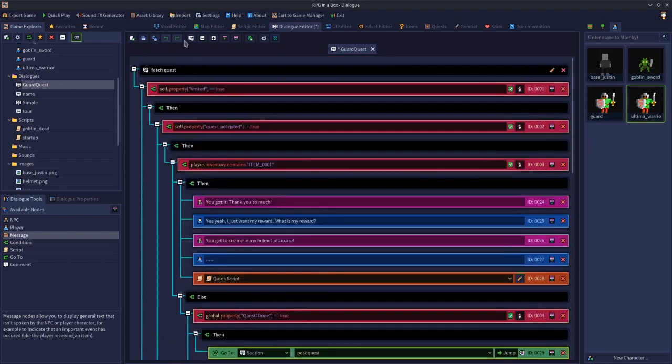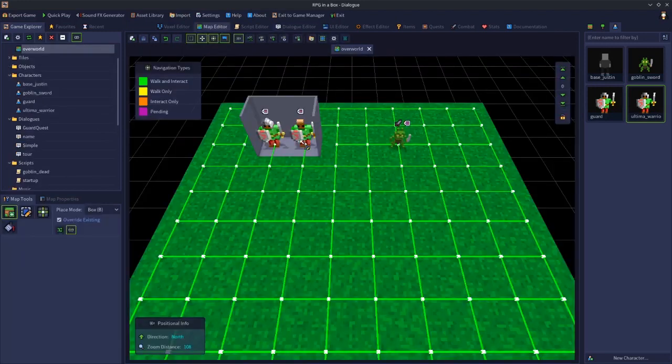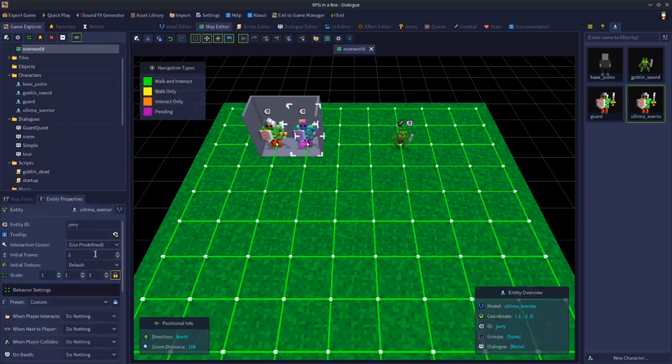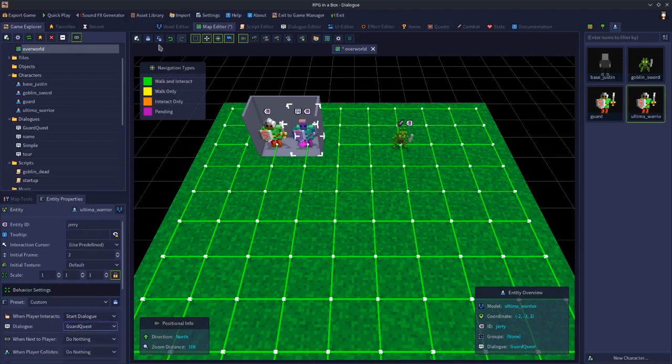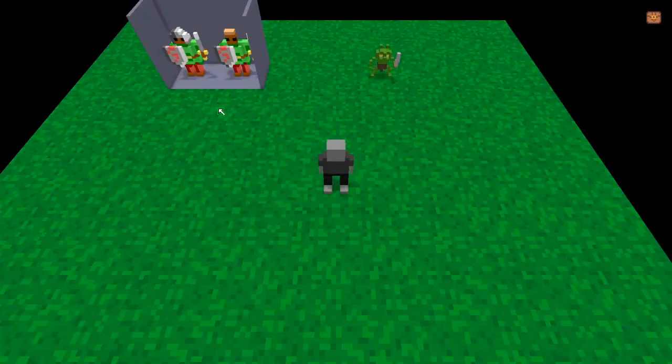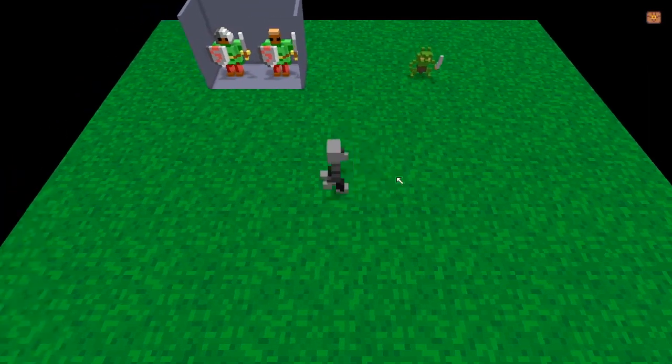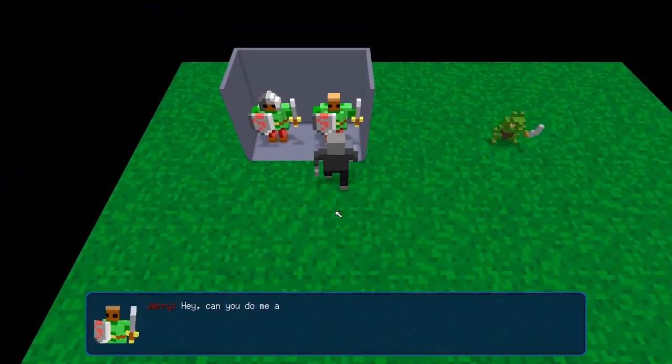So let's save that dialog and go to the map, click on Jerry, and set the dialog on him, start dialog on interacts to guard quest. Let's save that and give it a test and see how it looks. So here's Jerry without his helmet. If we click on Jerry, we see his portrait without a hat, without a helmet.